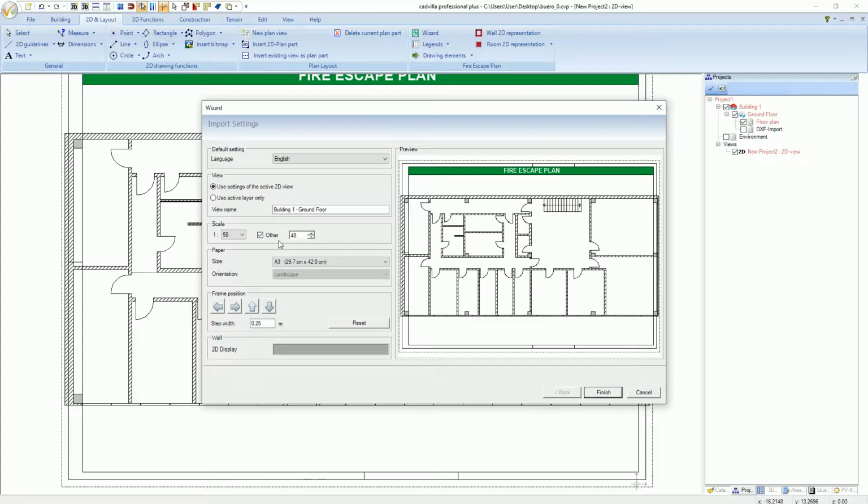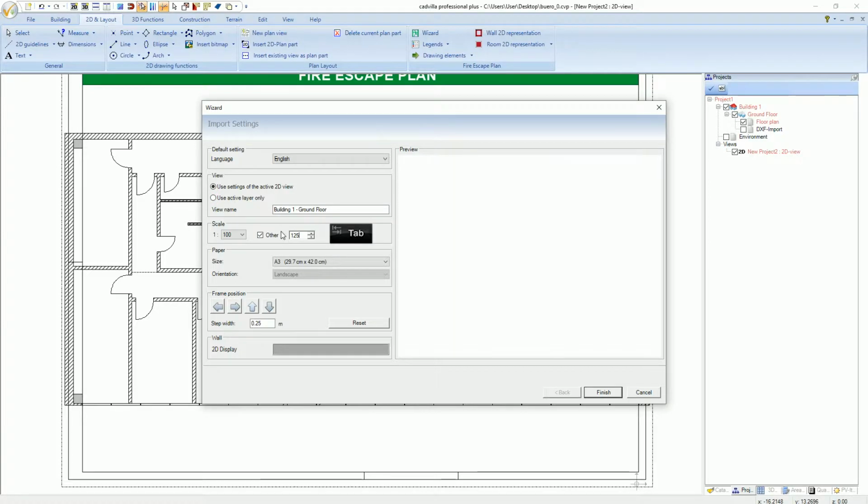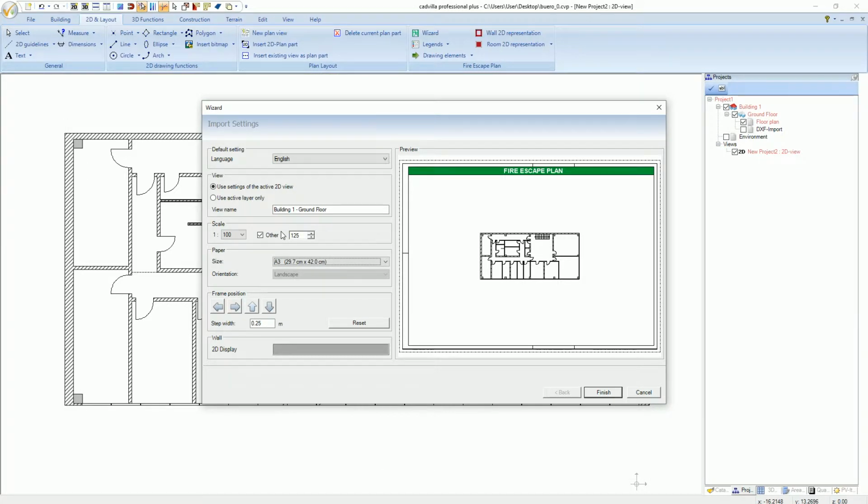We enter, for example, a scale of 1:125 and we confirm with the Tab key. The preview window updated automatically, and our floor plan gets now displayed in a smaller scale on the fire escape plan. At Paper, the paper size is already correctly defined with A3.